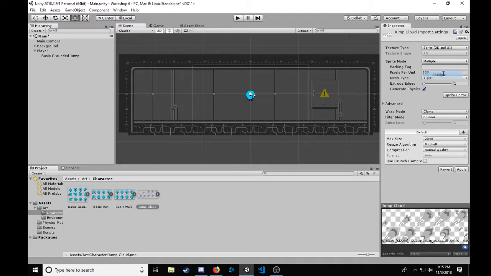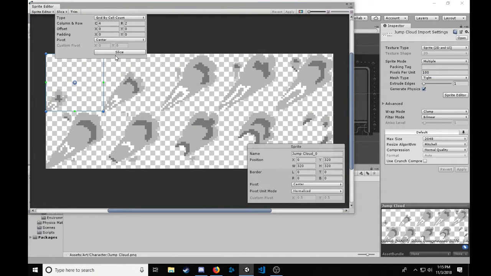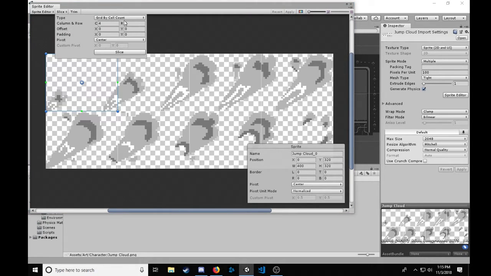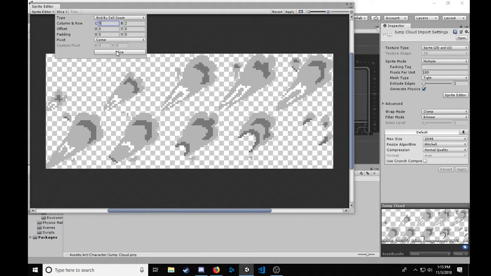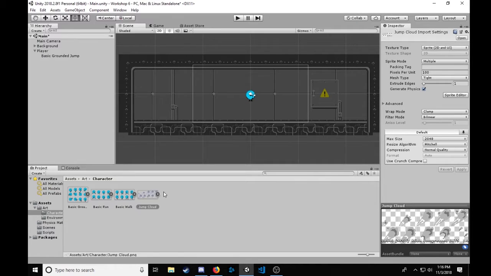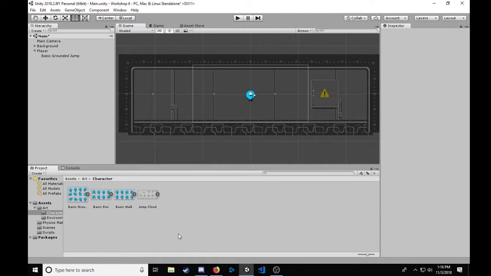What am I doing? Oh, I sliced this wrong. This is 5. The dust cloud is 5. 5 columns, not 4. All right. So.